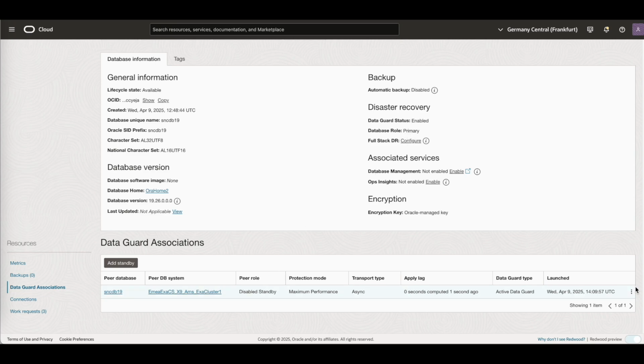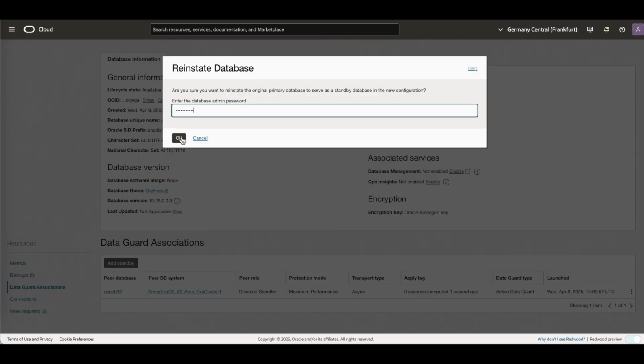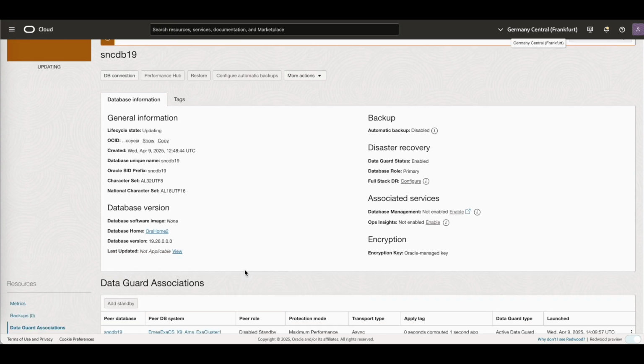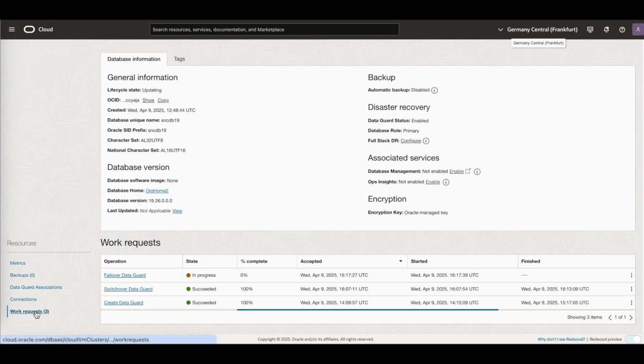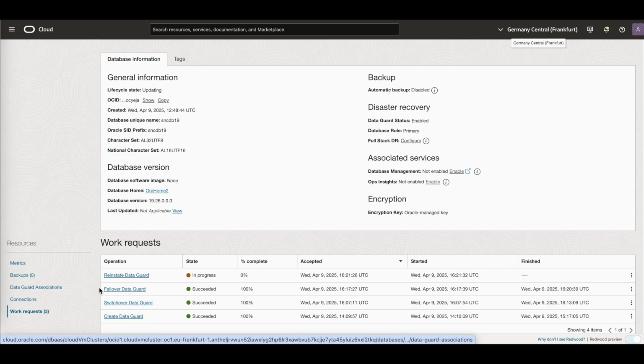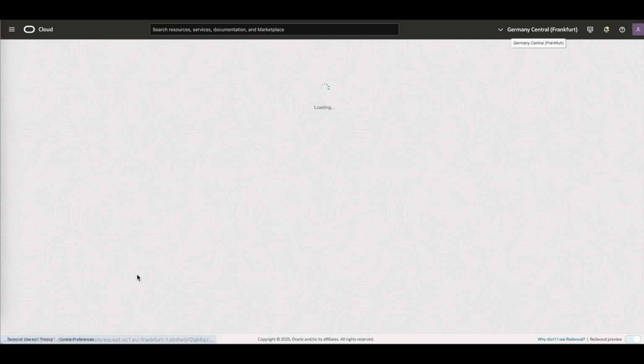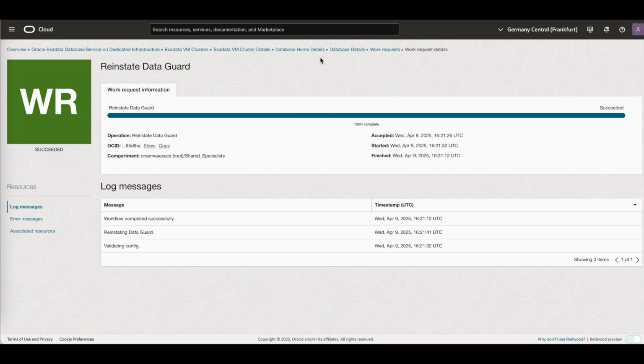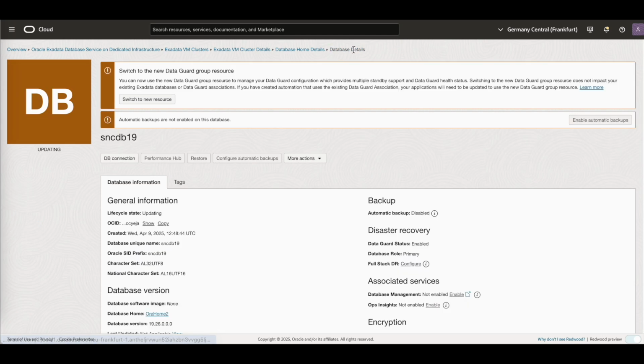So we can now click on reinstate. So this will bring the database, the earlier primary, into a standby mode. Again, you can monitor the work request. Click on reinstate Data Guard. So as you can see here, the reinstate has completed successfully.